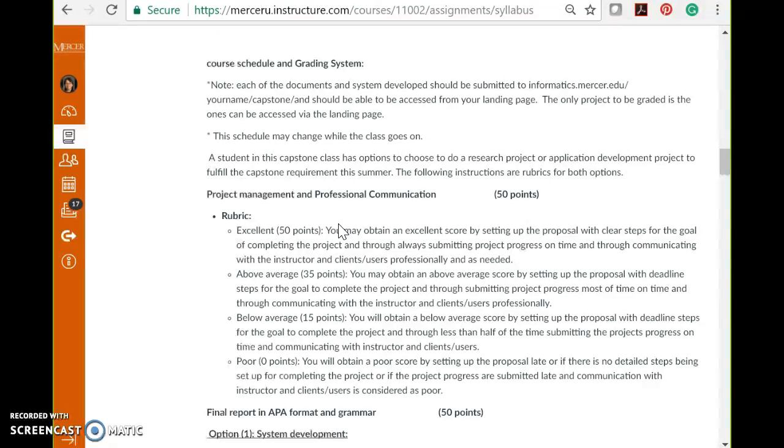The rubric here is if it's excellent, you get full points. You may obtain full points by setting up a proposal with a clear step for the goal of completing the project, always submitting projects on time, and communicating with the instructor or client user professionally as needed. So you're excellent on all the communication and project management. Average is 35 points, I'm not going to read all those details. Poor is 0, that means you're not communicating very well at all. So I really hope everybody gets that 50 points.